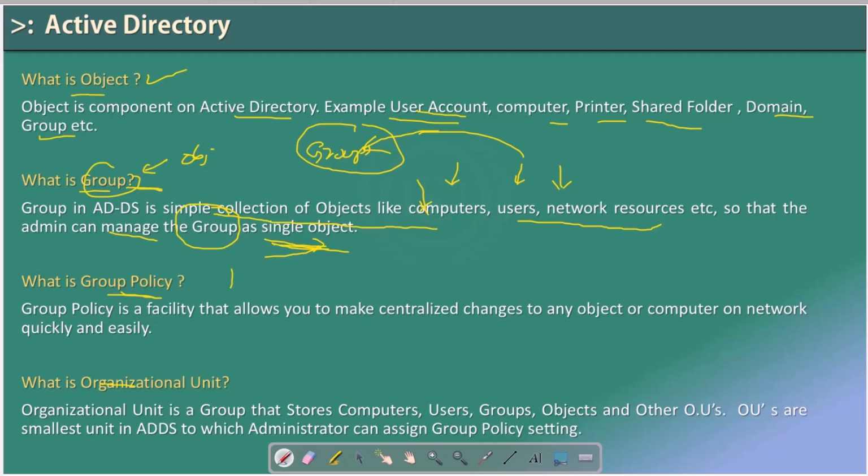Group policy means it is a principle of action that is defined by a company, so that individuals in that company or organization must follow. To talk in simple words, it's simply terms and conditions that you must follow. And group policy is a facility that allows you to make centralized changes to an object. The object includes, again, group objects and all the objects within that group, or a computer or a network, quickly and easily.